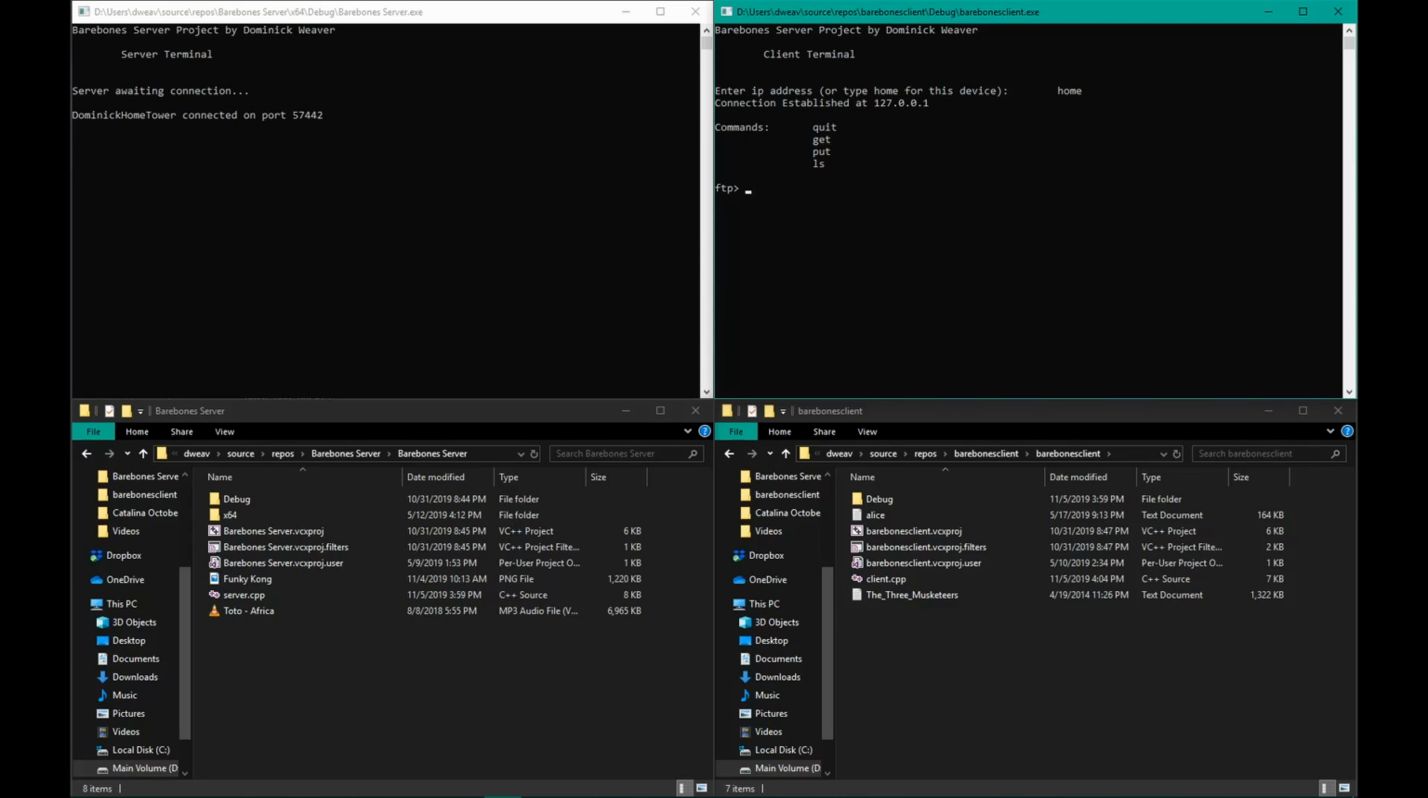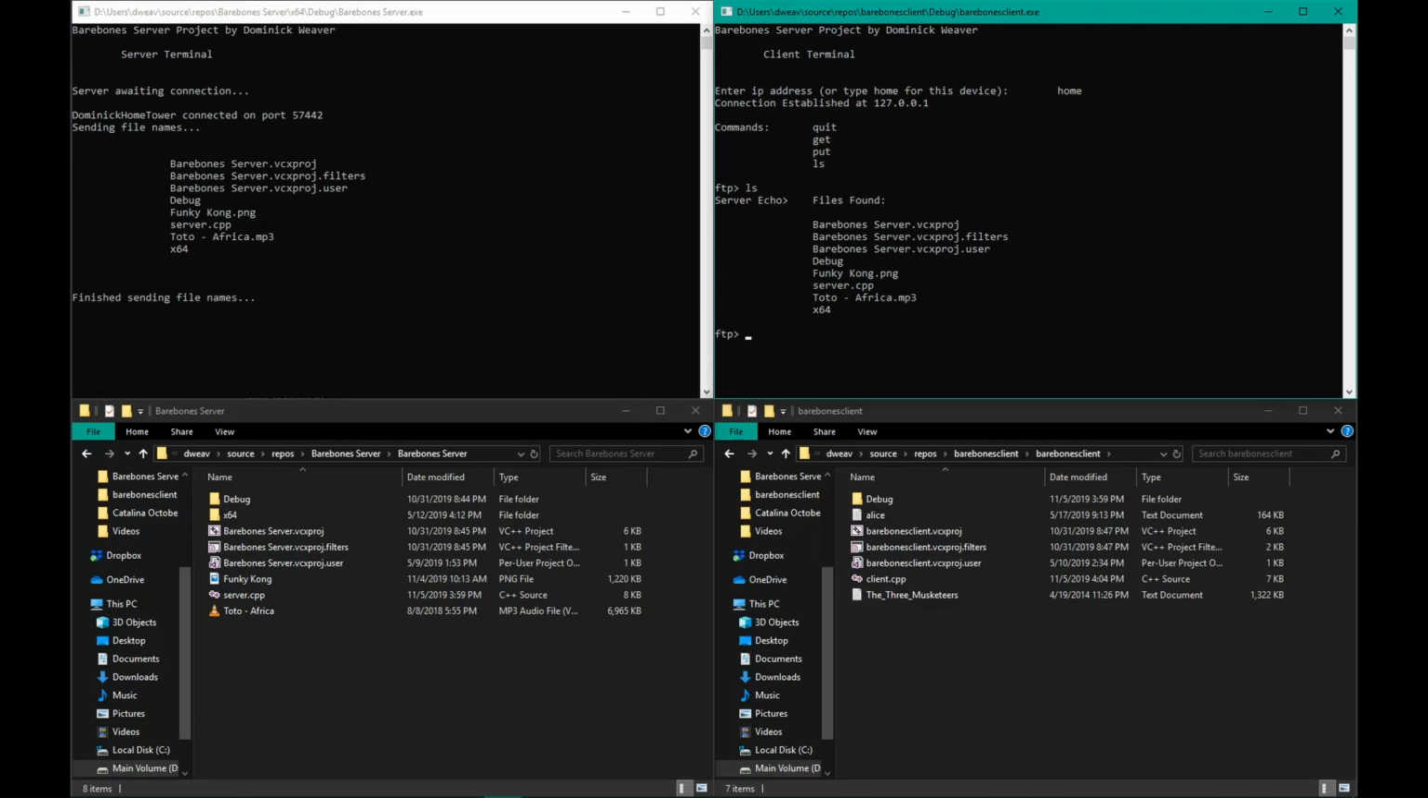Okay, so let's try an ls command. The ls command asks the server to gather all of the names of all of the files within its folder and send them to the client.